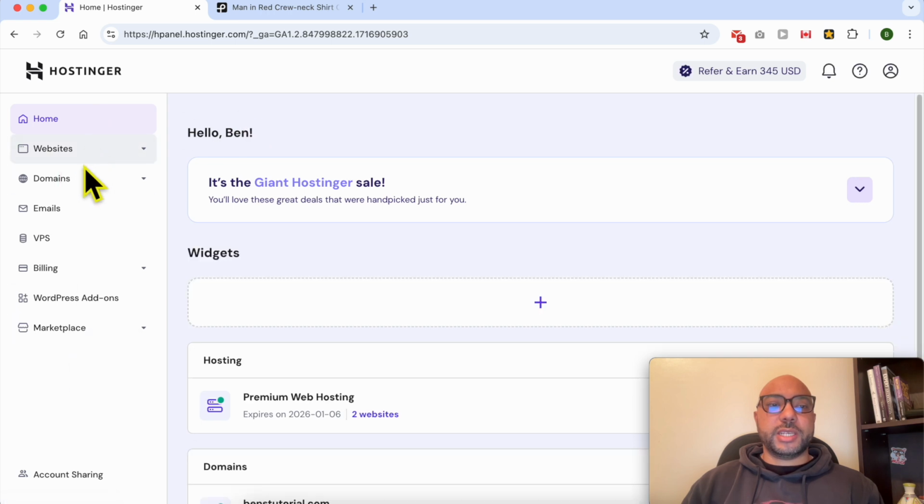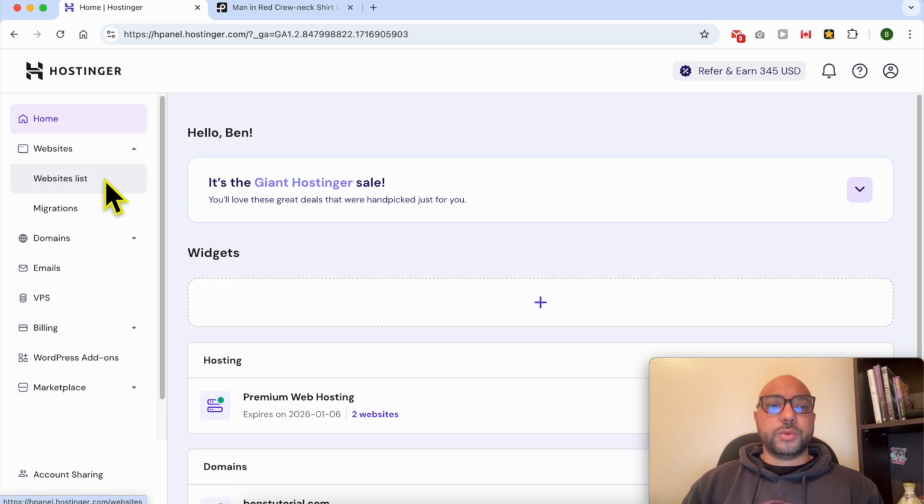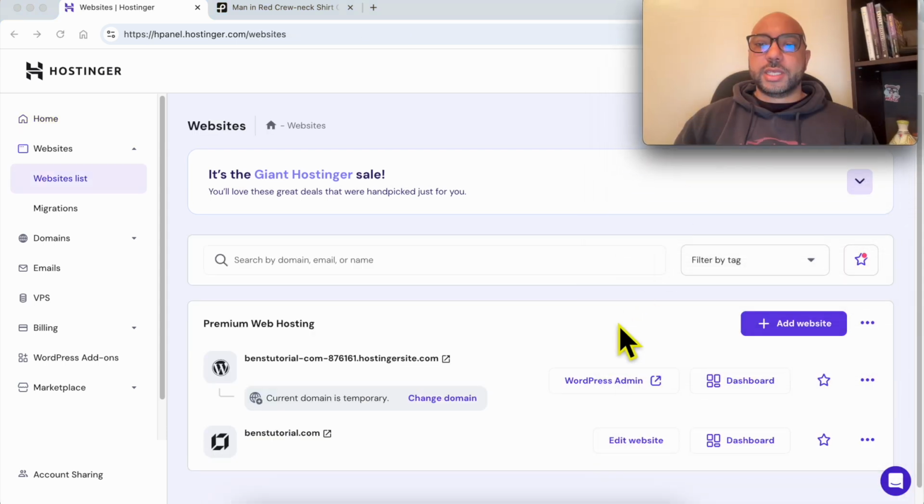Then from this left side menu, click on Websites and select Websites list. Now click on this Edit Website button next to your website.